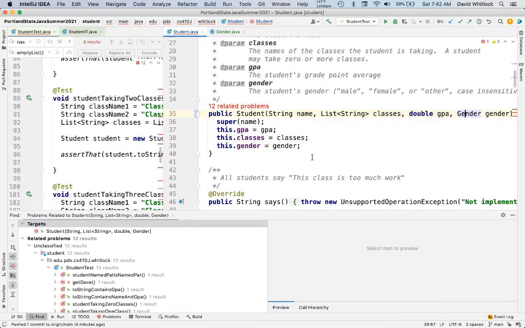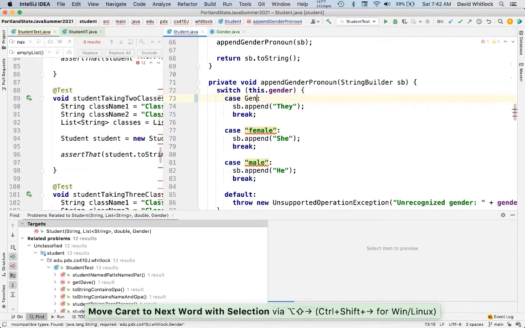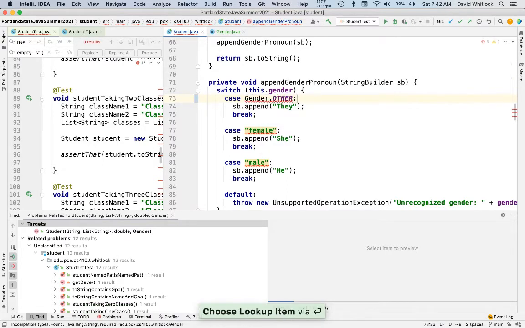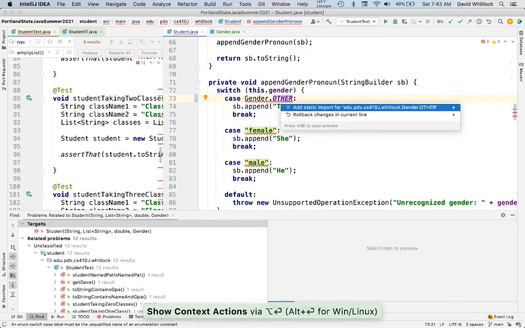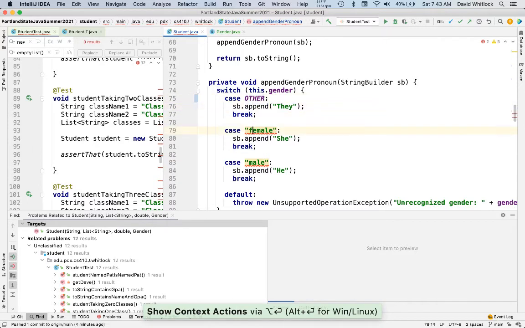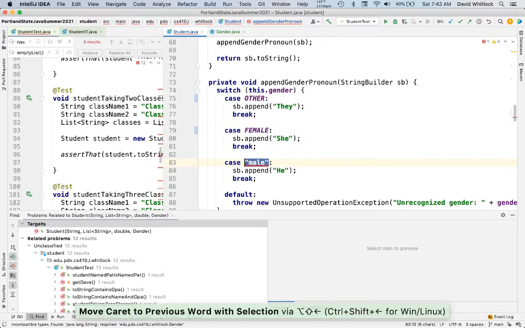take care of this code right here. So this, I'm just going to say gender.other. What doesn't it like there? An enum switch case label must be the unqualified. What? We'll fix it. I don't know. Oh, I see. Oh, interesting. I did not know that. Okay. Female, male.